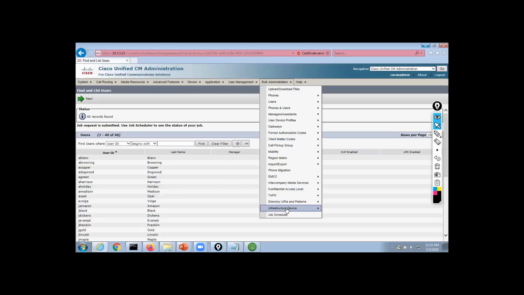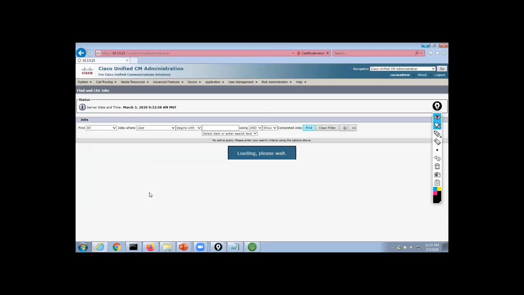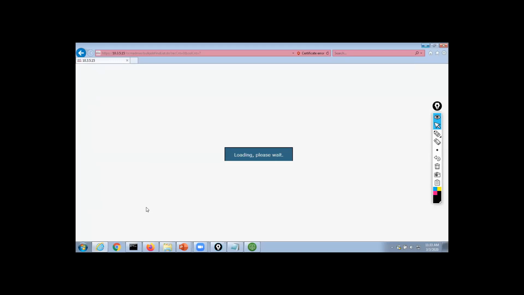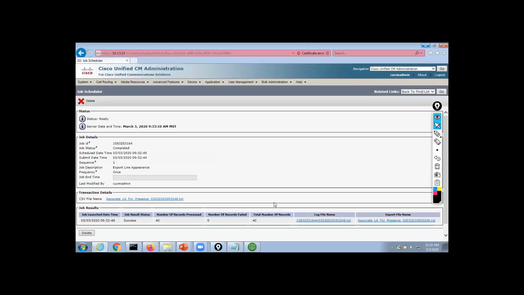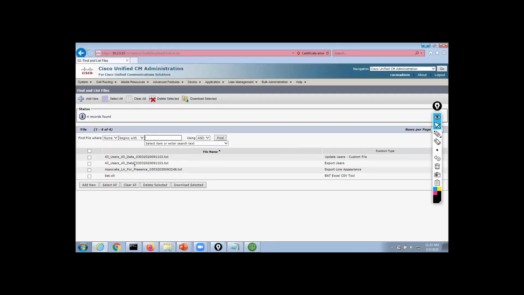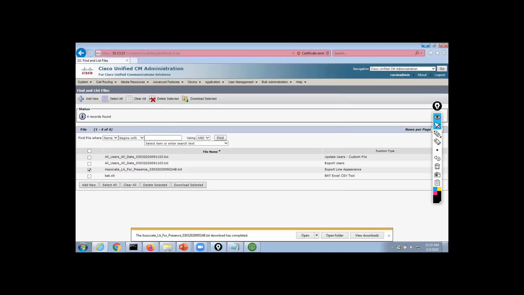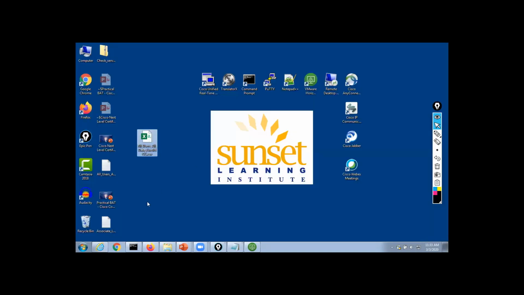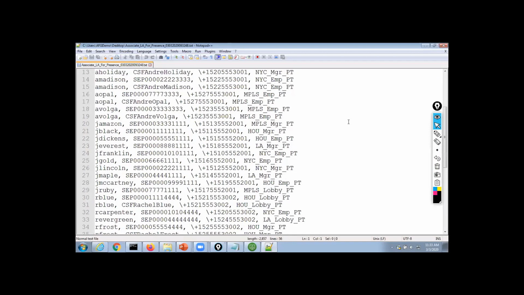So bulk administration tool, let's take a look at my job scheduler. And it's completed. I've exported my line appearance. Just making sure that all the records worked. So let's go get the file and download. And here we go. I'm going to open that in Notepad++ just to show you the data.